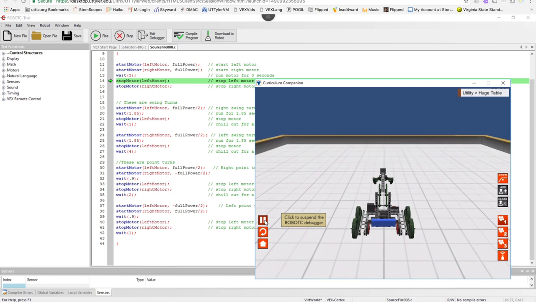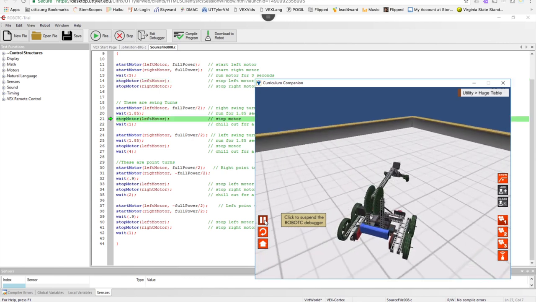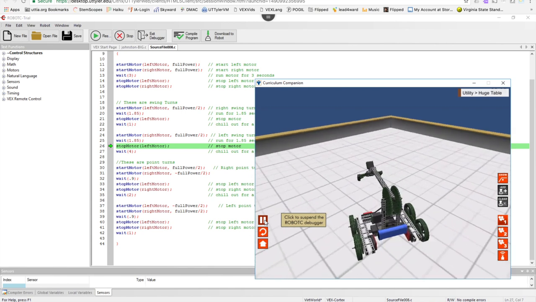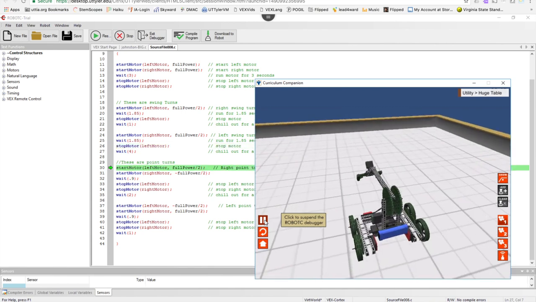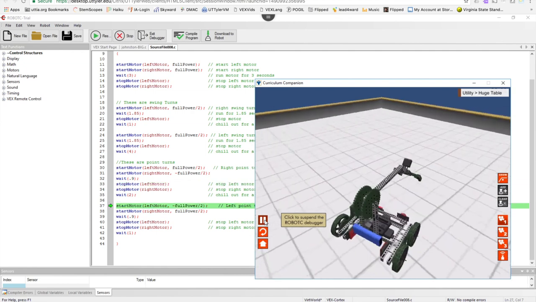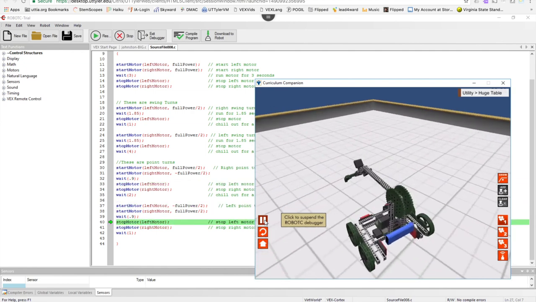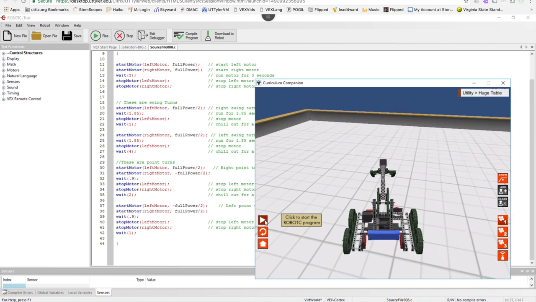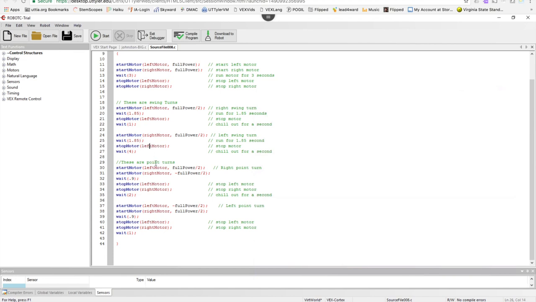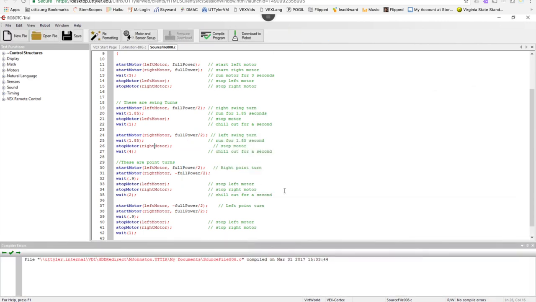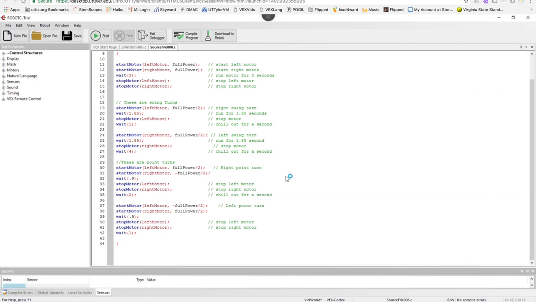Let's go. There we go. Forward 3 seconds. Right swing turn, left swing turn. Okay, I think that worked. Okay. Except for, you notice, I was wondering what's going on here. We were stopping the wrong motor. That's why it was doing funky things. It takes time to figure things out sometimes.